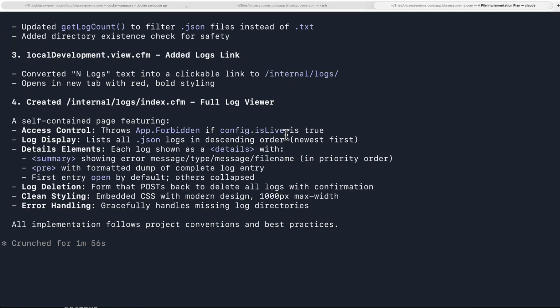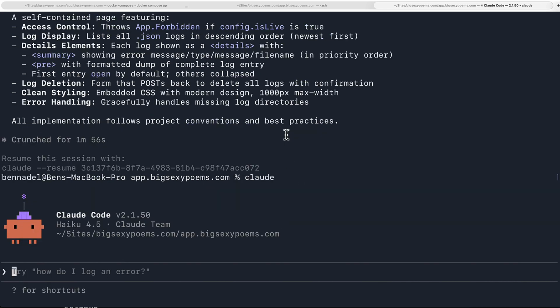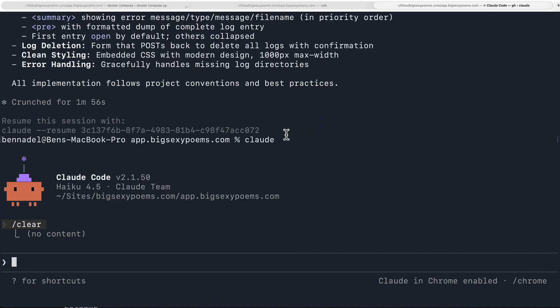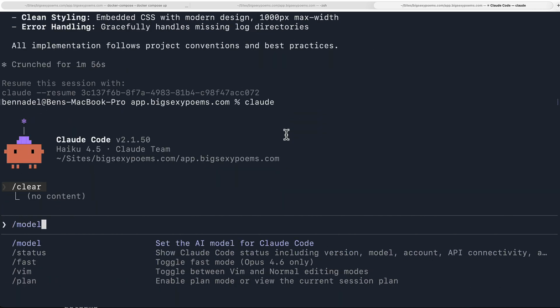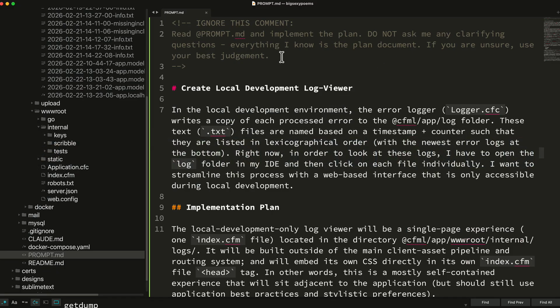So now what we're going to do is go back into Claude. So let's quit out of this. Let's go back in. Let's clear and let's choose the right model. We're going to do Sonnet. All right, and now again, we're going to do the exact same thing.